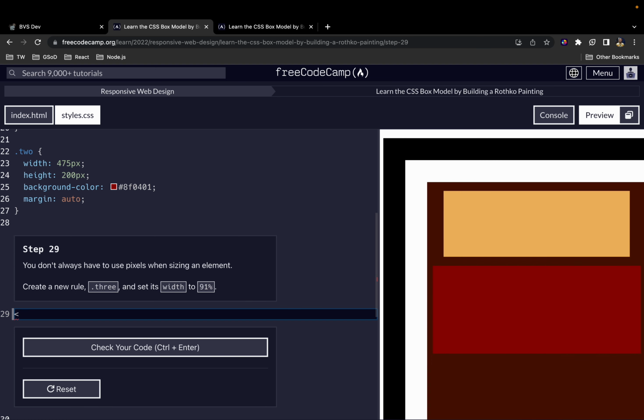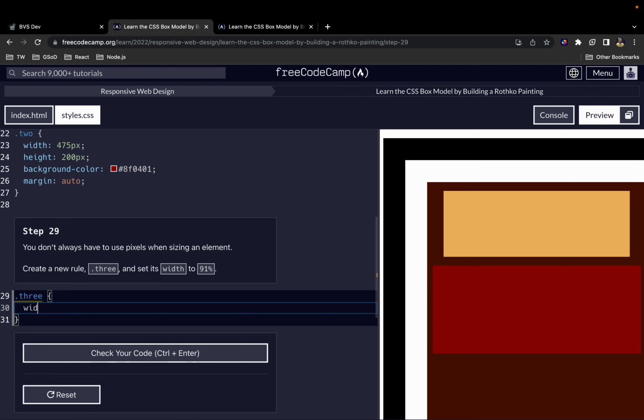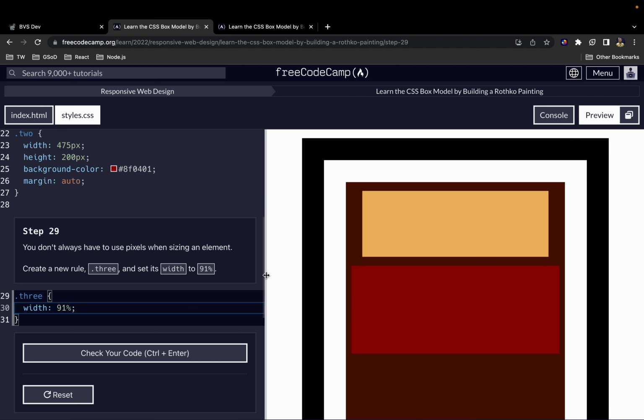All right, next up, we don't always have to use pixels. Of course, there are other units of measurement in CSS, so pixels is not the only thing. We can use percentages, we can use rem units, and there are others. So I want to create a new rule for box 3, and this time around we use percentages, so let's set the width to 91%. Okay, so what this means is that it's going to take 91% of its parent element.